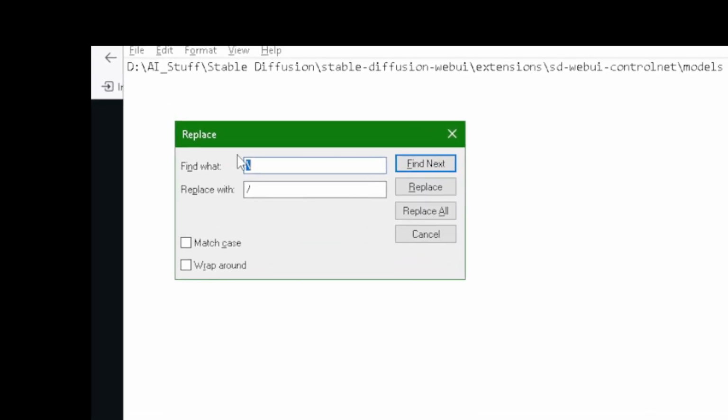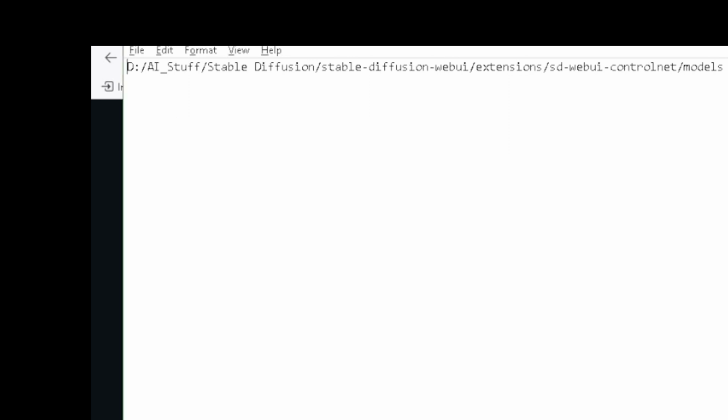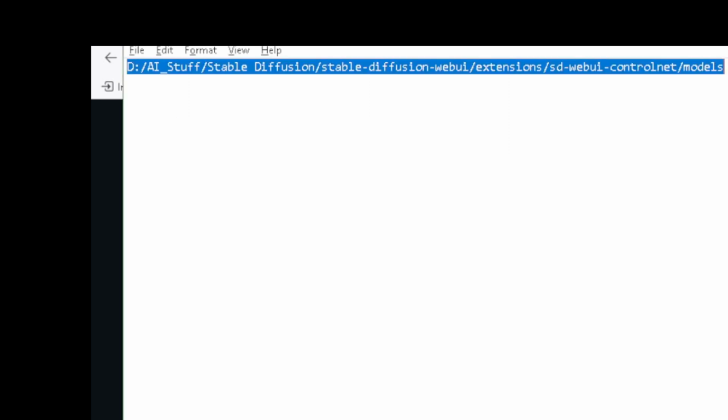Go to Notepad, Control A is select all, Control V is to paste to replace, Control H is the find and replace window. I verified these are correct. I tabbed down and pressed A, which is the replace all button, and it did that. Press Escape to close the replace all window. Control A to select all, Control C to copy.